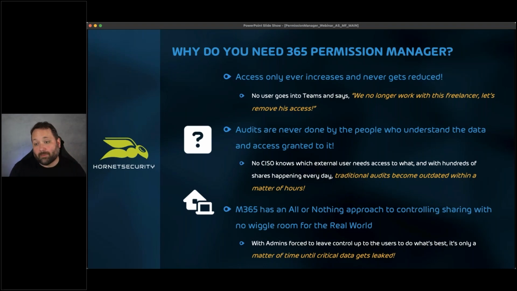Audits are never done by the people who understand the data and access granted to it. I always look at this bullet point from the perspective of old file server audits, right? I remember the days where we'd have a Windows file server on premises and map drives, right? And we'd get asked, hey, can you go in here and clean up this folder structure, right? Well, me as the IT guy, I'd be looking at that. I'd say, okay, yeah, I see this is the finance folder here, and it looks good to me, but I don't really understand how the data works or who really needs access to it, right?